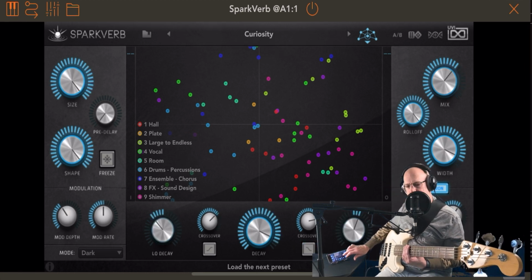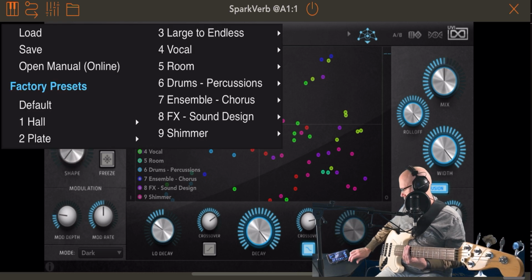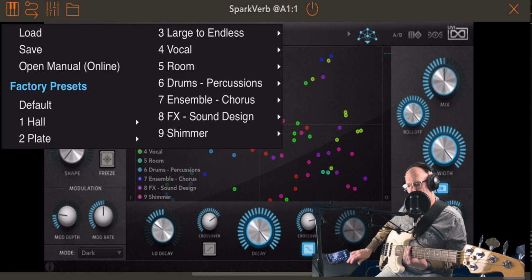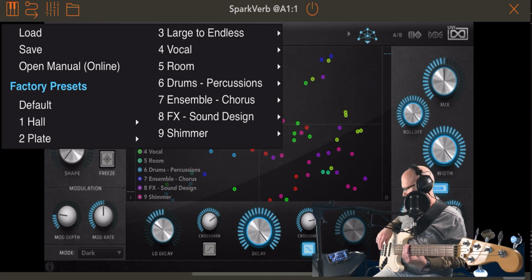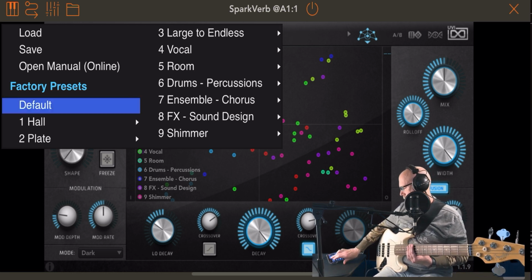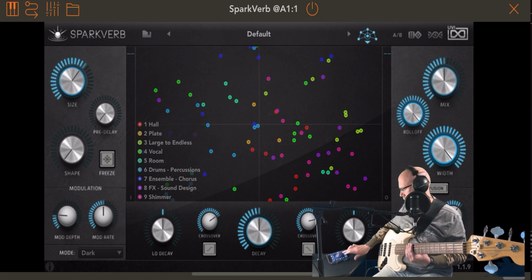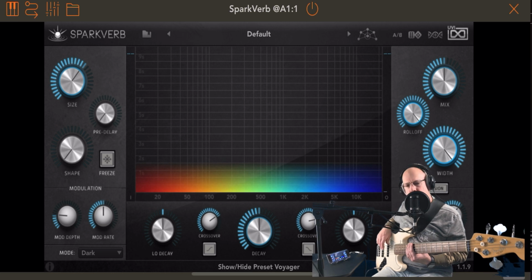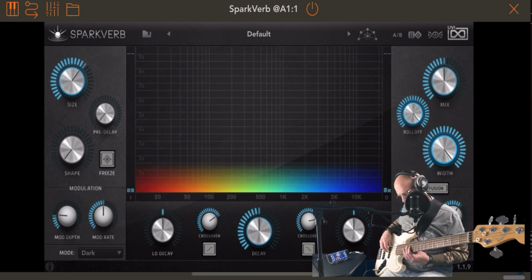Oh, and if you press the preset menu, it brings up a menu that you can move up and down and choose different things. You've got your load, save, the factory presets, default. Let me get it back to the spectral display. It's a really beautiful reverb, all in all, in many ways.